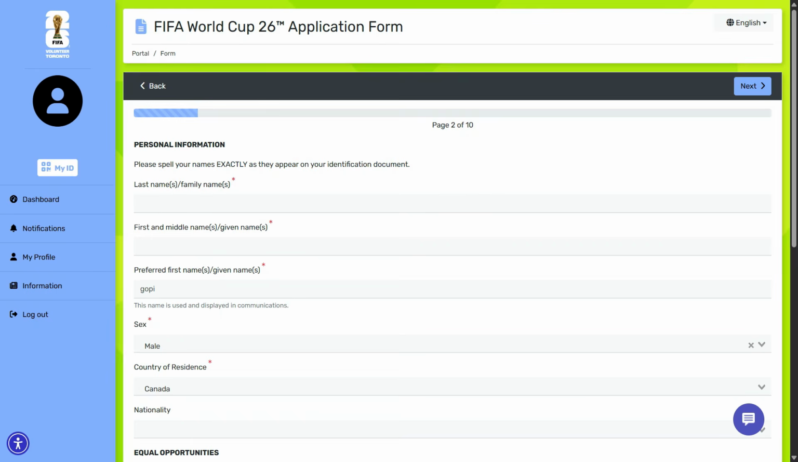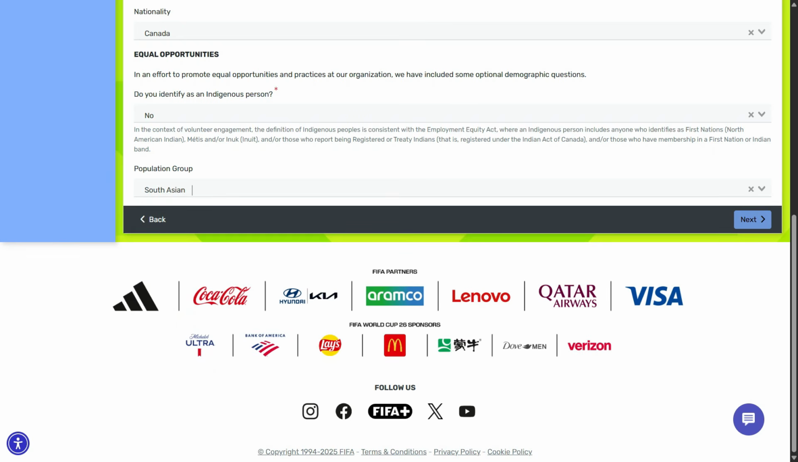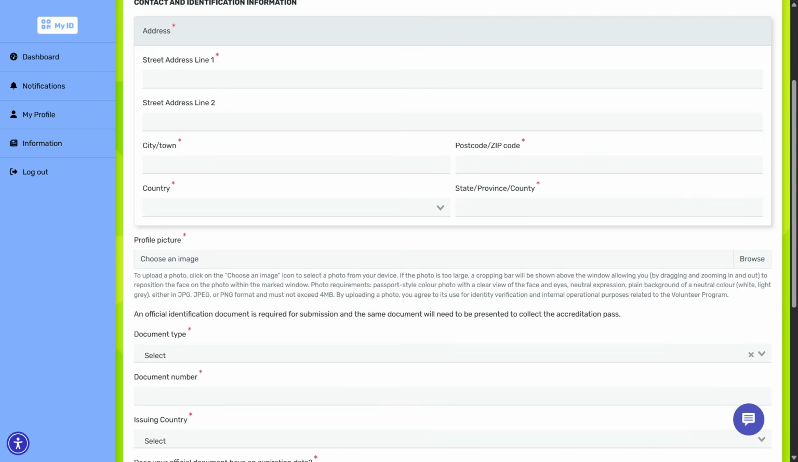This is an easy personal information section. So you can see here first name, last name, preferred name, sex, country, nationality, all those details you will fill. This is the drop down from where you can select the details and then click next to come to this page. You'll come to this page where you will enter the contact information.